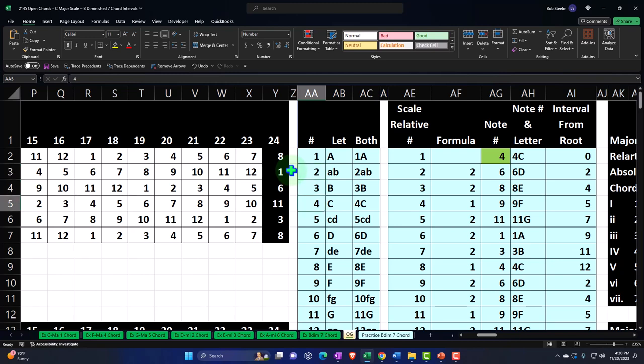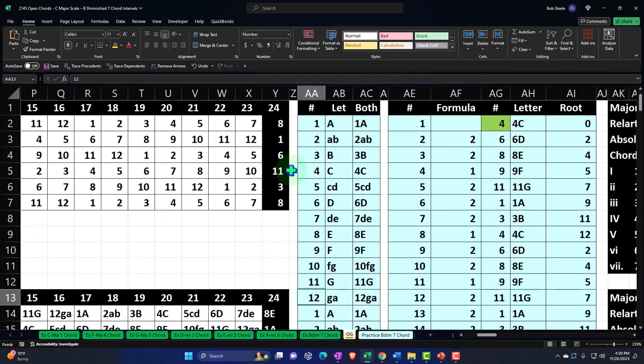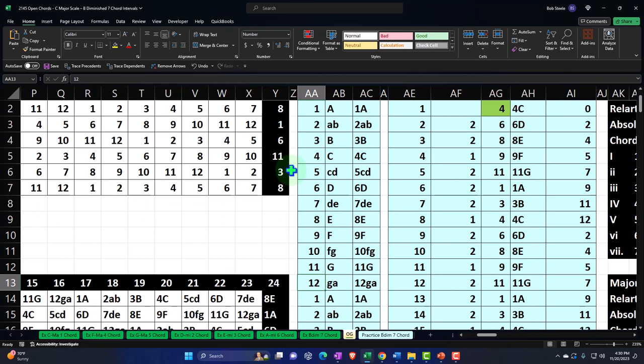B is a 3, C is a 4, C sharp is 5, D is a 6, D sharp or E flat is 7, E is an 8, F is a 9, F sharp or G flat is 10, G is 11, and then the G sharp or A flat is going to be the 12, and then it goes back to the 1.